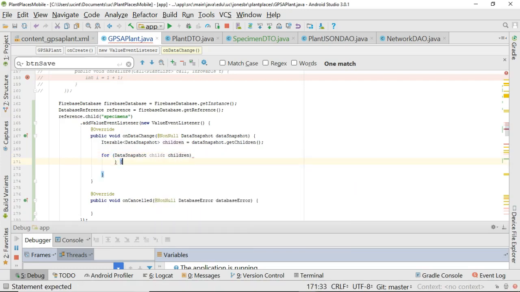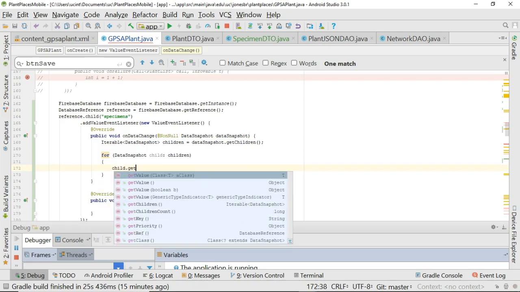So data snapshot is a construction from Firebase that just means here's a look at the data. I've put it in a nice envelope for you. Now what do you want to do? Now we need to get the data out of that envelope. So we can say child.getValue.